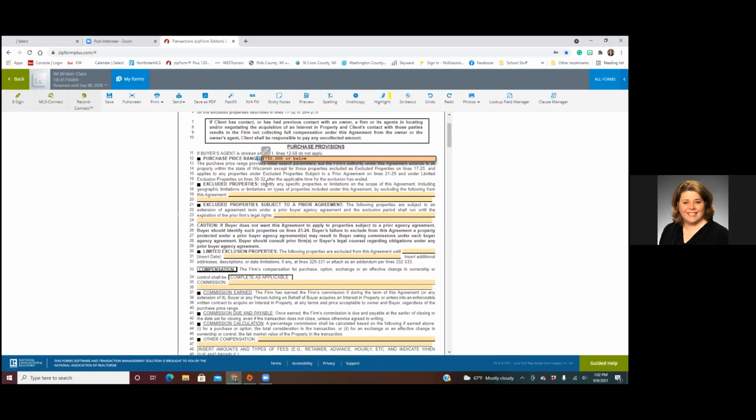All right, excluded properties. If you've gone ahead and picked up a buyer and they've already seen properties, whether represented or unrepresented, if they want to exclude those properties, this is where you would go ahead and put them in. The next one is with a prior agreement for an agent. So if they saw something with an agent, you can go ahead and put those there. So excluded properties. Once you never put that in because you want to make sure you get paid for it, even if they saw it on their own.